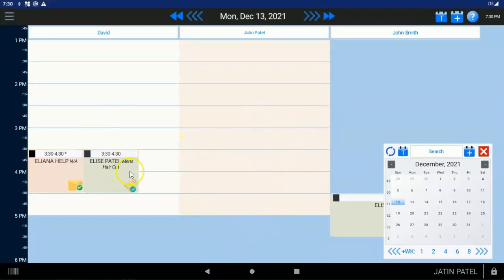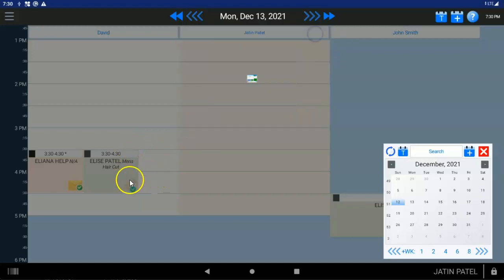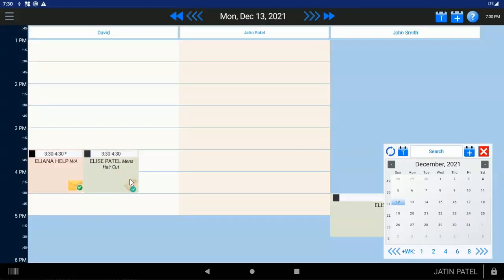And if you had multiple appointments you want to check out at the same time, you could tap on one appointment, tap add to basket. And then on the second appointment, you would tap checkout. Okay, so you can check out a bunch of appointments all at the same time if you wanted.